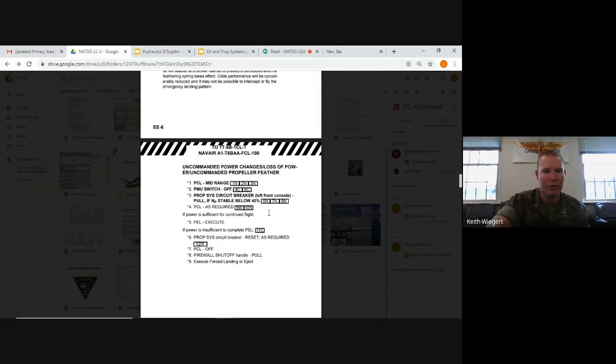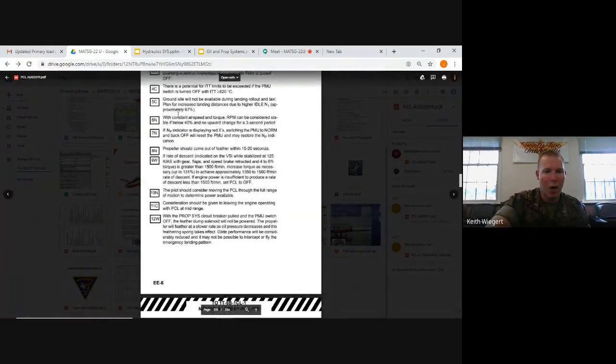Now we've got a few notes with that, right? So 6, 7, and 8. With constant airspeed and torque, RPM can be considered stable below 40% with no upward change for a 3-second period, right? So if you're stable at 40%, basically, it's not going up for 3 seconds. That's kind of what defines stable.